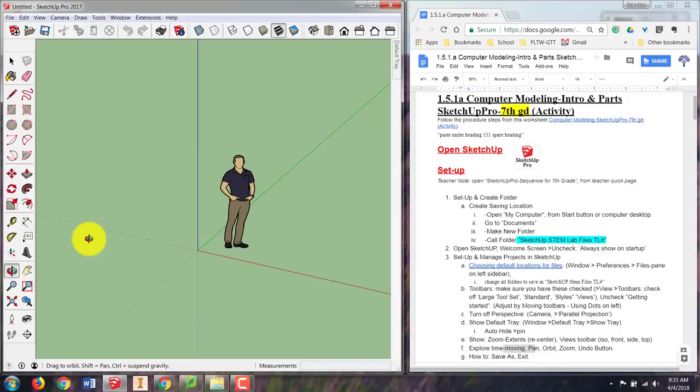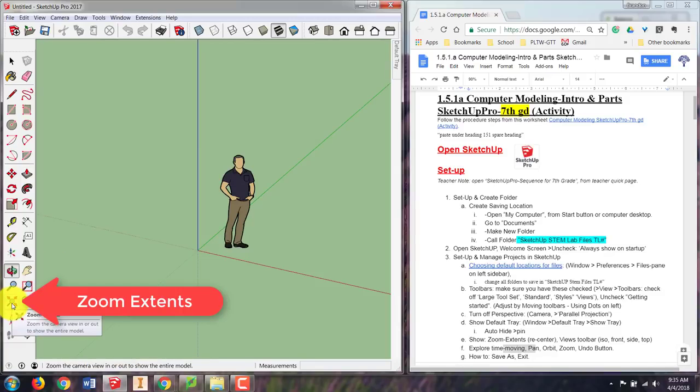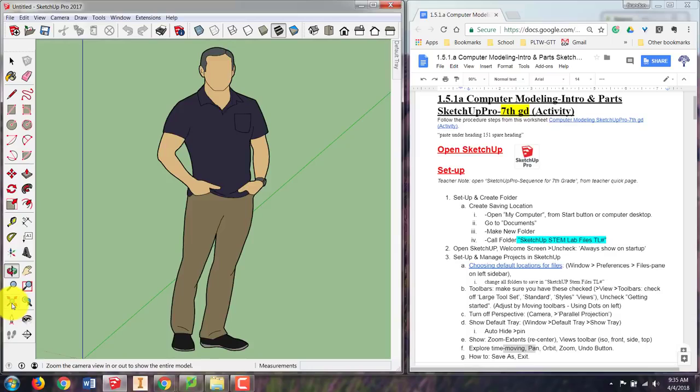Next, we're going to click on our zoom extents. This actually zooms in on our objects and centers them. So if I click on this, it'll zoom in on all the objects I have and center them.